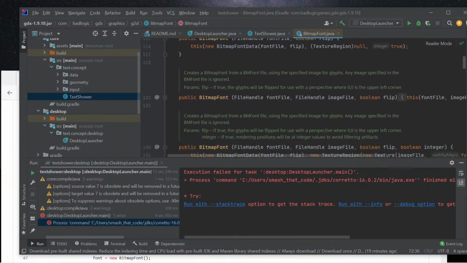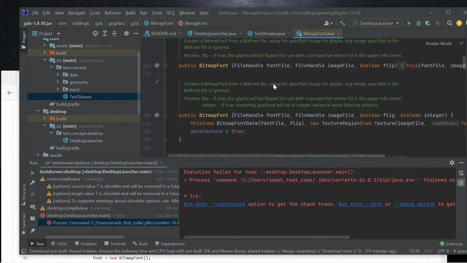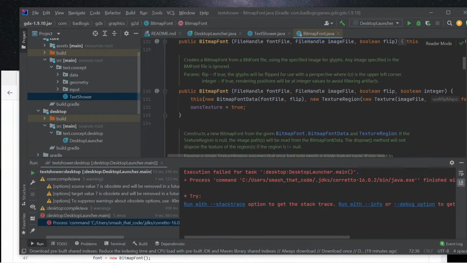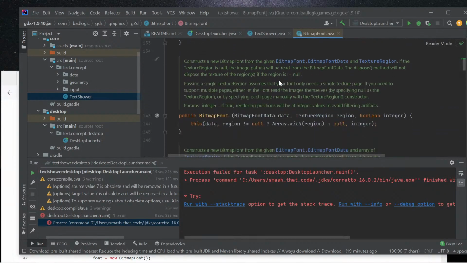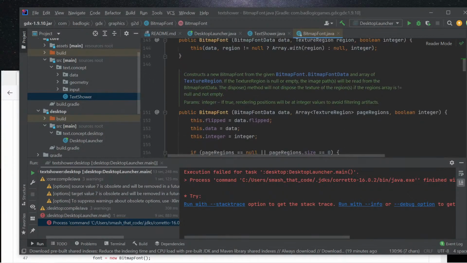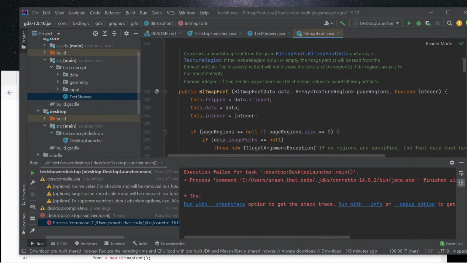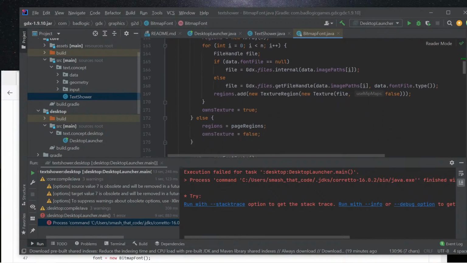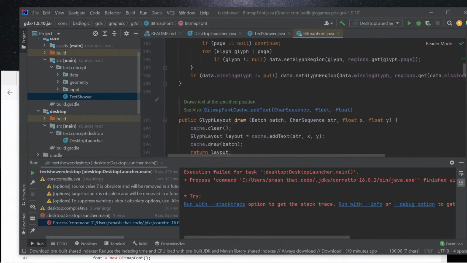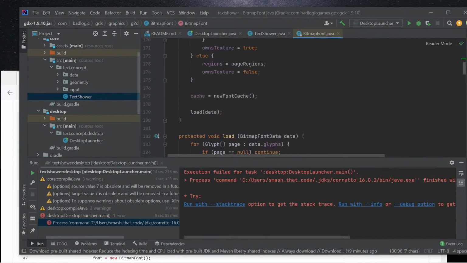Can I change... Boolean integer? What? To avoid filtering artifacts. Oh my god. Glyph layout. Okay.